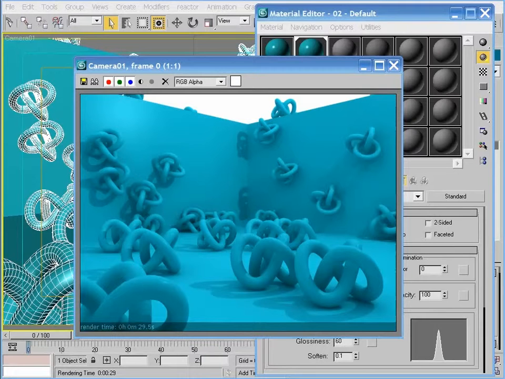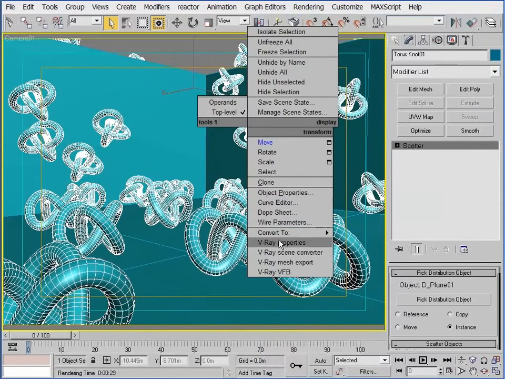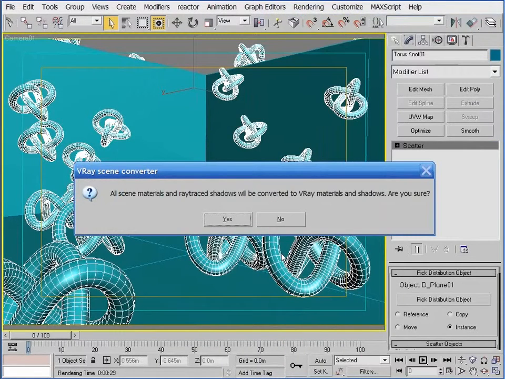Before going any further, I want to point out a fantastic feature that allows you to convert all the materials in your scene to V-Ray materials in just a few seconds. To do this, simply right-click inside the active viewport and select V-Ray Scene Converter. When you do, a message appears saying all scene materials and ray trace shadows will be converted to V-Ray materials and shadows. Are you sure? Select yes, and voila, every material in your scene will now be V-Ray.